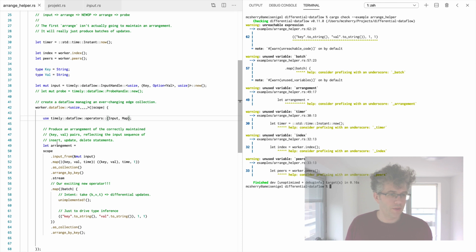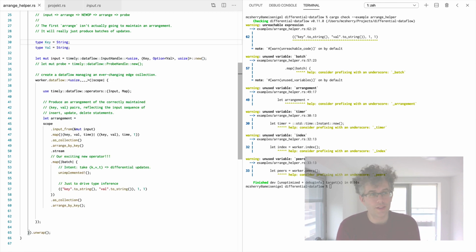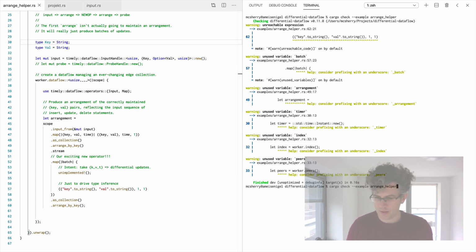Why aren't we using our arrangement? We're going to use that for sure. The timer, to be honest, probably don't care about timers. Probably don't care about index and peers either. So these are, when we have multiple workers going on, each worker's index out of a certain number of peers. We're not going to care.